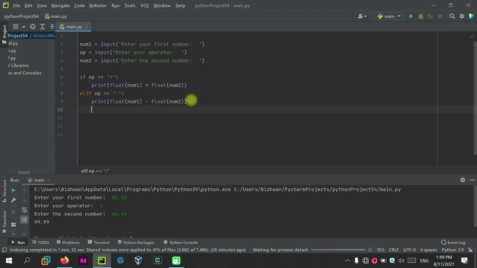Okay, and then let's go to another elif, which is just like, what else if this does not happen, do this. Let's say op equals asterisk. Asterisk means multiplication, and then this colon gives us the indentation, and at the end of this we say do a multiplication.